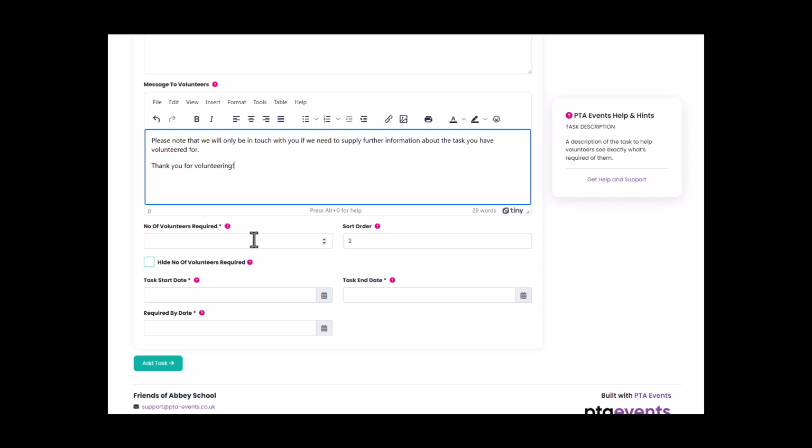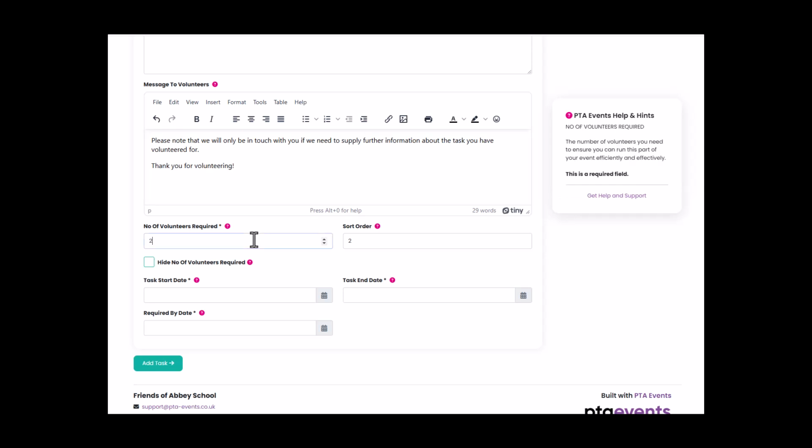The number of helpers is the number of people you require to run this task efficiently and effectively. For example, if you have a disco, you may need 20 volunteers. Checking the Hide Number of Helpers Required checkbox will hide how many helpers are required where your tasks are shown. Entering a value in the Sort Order field will allow you to sort your task in your own specific order.